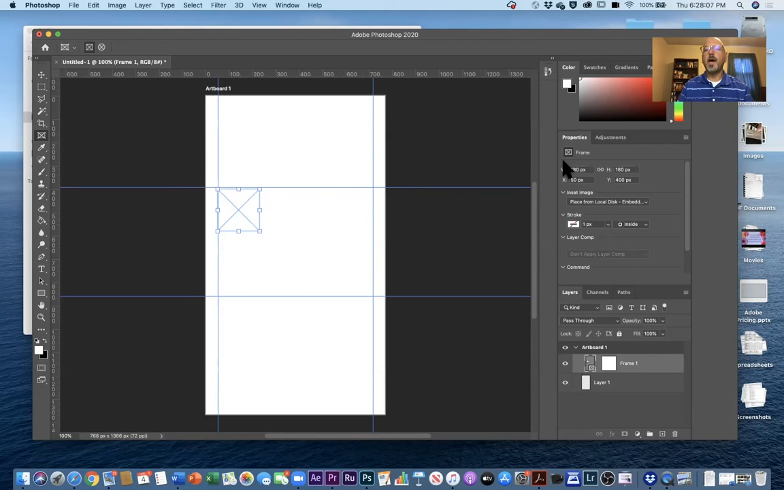So you'll notice after our position and height and width, we have an option for insert image. And I'm going to select this drop-down menu, and we have a few different options here. We can find Adobe Stock images. They've got a lot of images that we could use there potentially. We have our own library, and then we've got a local disk and a local disk embedded. Okay, I'm going to go ahead and choose that local disk embedded.